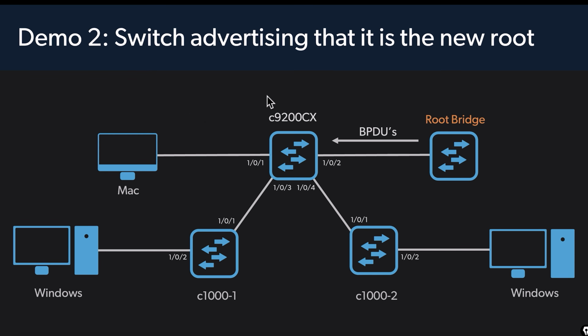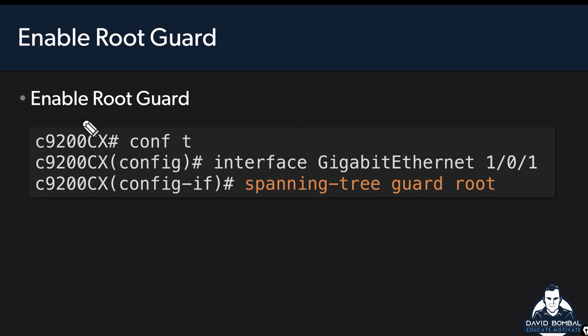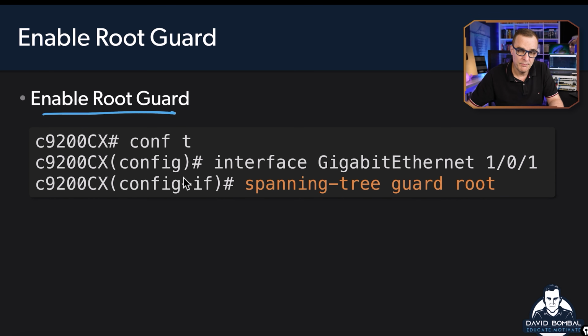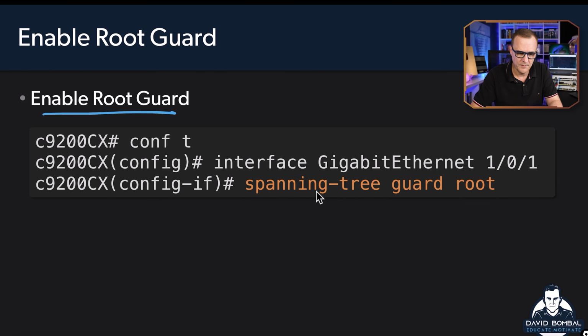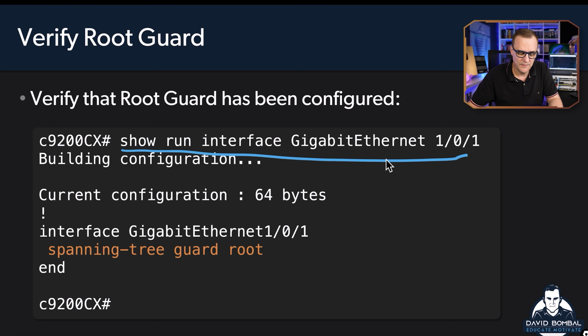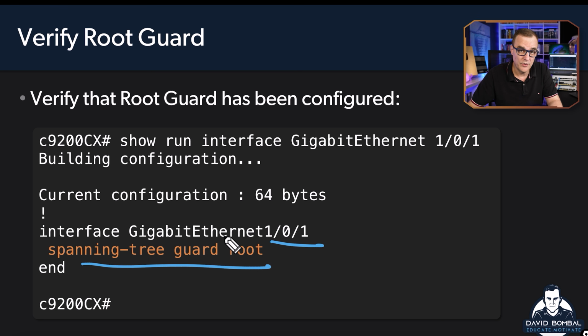So I'll show you how to set up root guard first, and then I'll show you demo 2, where a switch has a lower priority and becomes the root switch. Okay, to enable root guard, you do this on a per port basis. So you go into global configuration mode, and then on each interface or each port, in this example, gigabit 1/0/1, or for this specific example, gigabit 1/0/2, we enable root guard by using the command spanning-tree guard root. So simple as that. To verify, if you type show run and an interface such as gigabit 1/0/1, you'll see in the output that that command has been enabled on your interface.